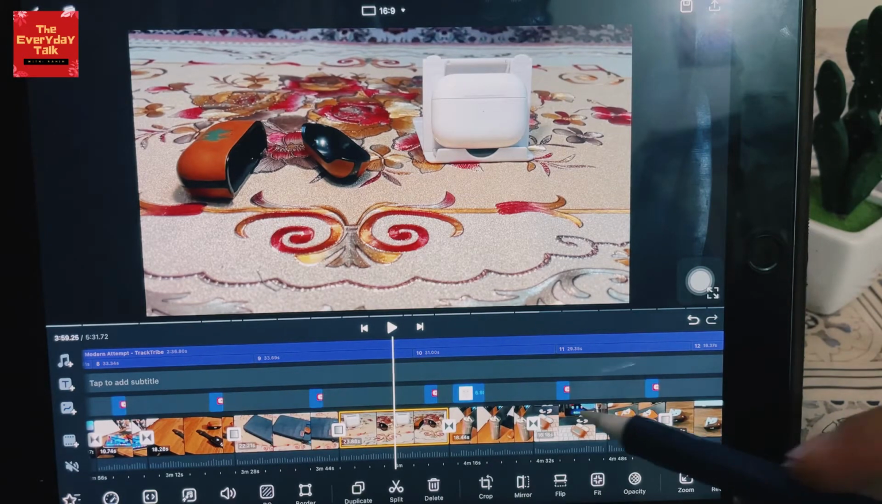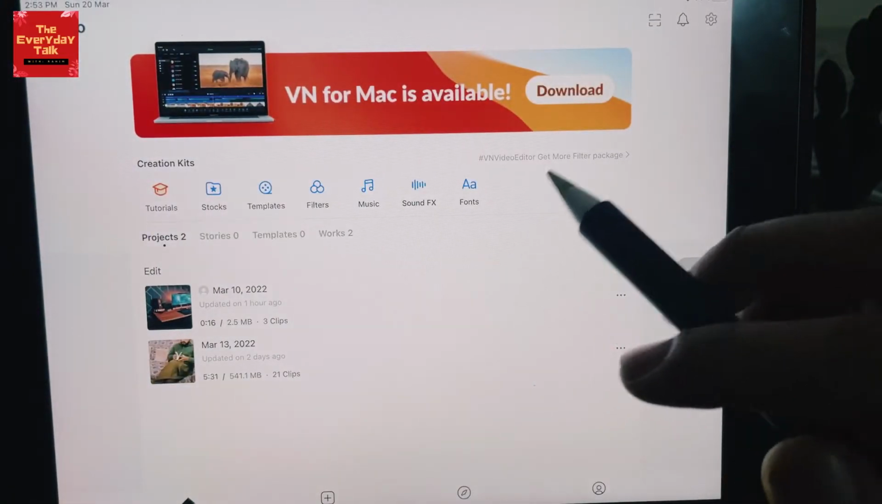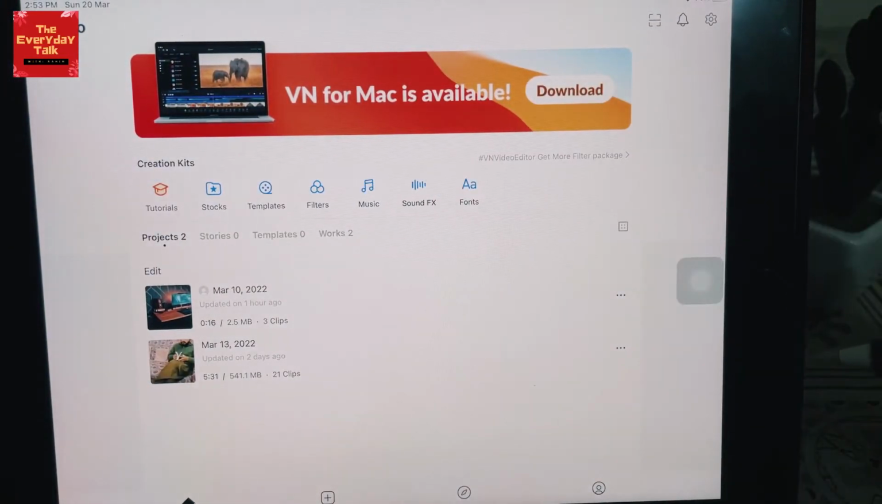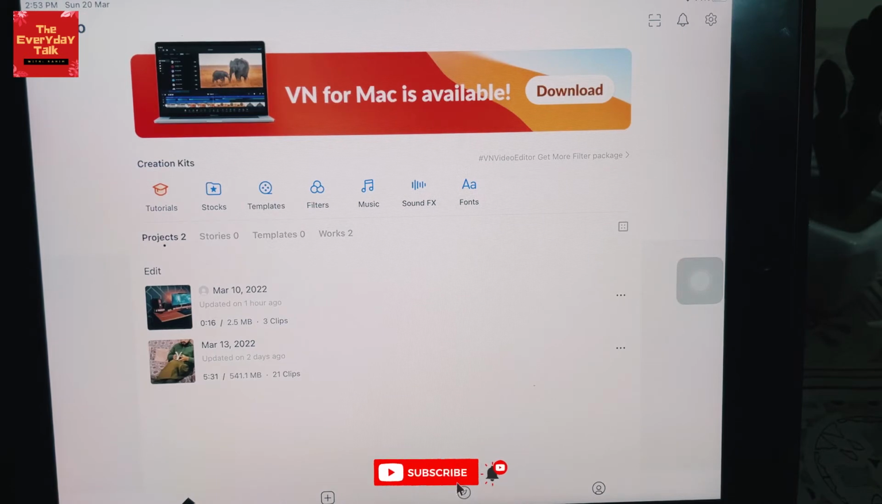This app is also available for the MacBook, for the Mac users. As you can see up there, VN for Mac is also available to download. We could add music, we could add up to 5 streams of the footage, 5 streams of the audio, and things like that. Now that's all from the VN app.